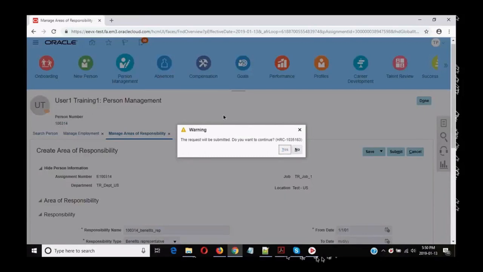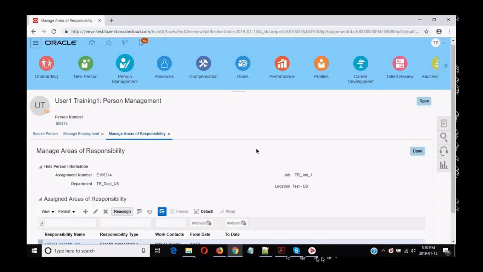So you will see as soon as you click submit, the system will display a message that a request was submitted. Behind the scene, a process is actually running. What that process is doing is assigning this person, training user one, as a benefit representative for everyone in the organization. So this is a way to create an area of responsibility.